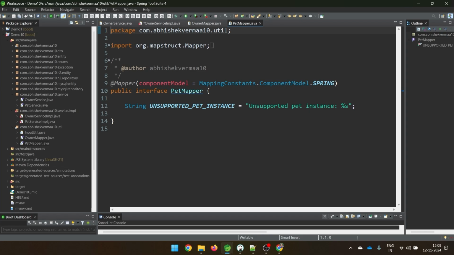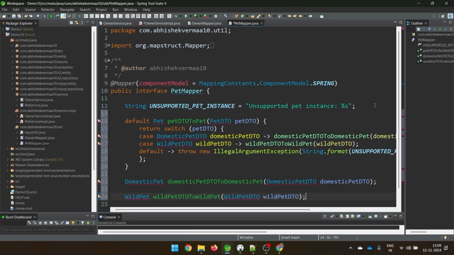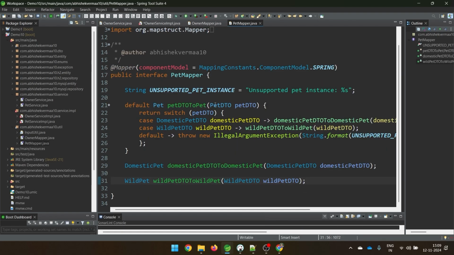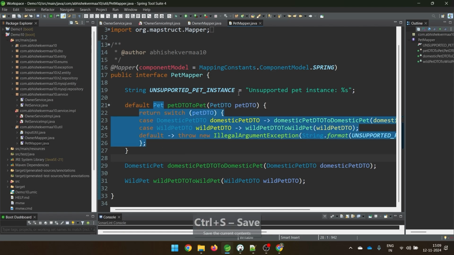Now instead of creating the method from scratch, let me just do a quick copy paste. Let me copy paste from my existing logic, and I will paste it here for you guys, and let me say Control Shift O. So this is how it is going to look. What we are doing is getting a pet DTO, then checking whether it's a domestic pet or a wild pet DTO. Accordingly we will convert it to the domestic pet or the wild pet here. And here you don't need to ignore anything. So this is going to be very simple, guys. Let me simply save it.